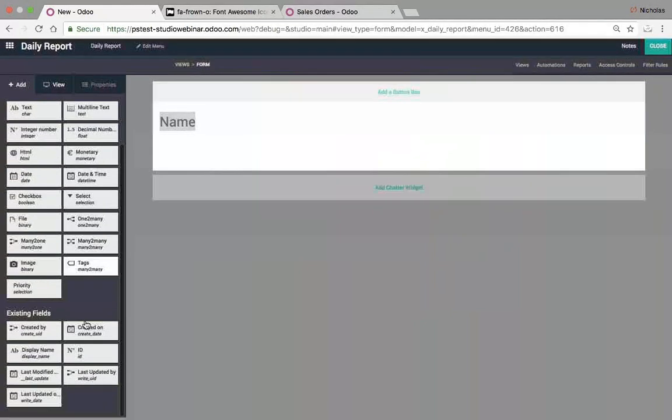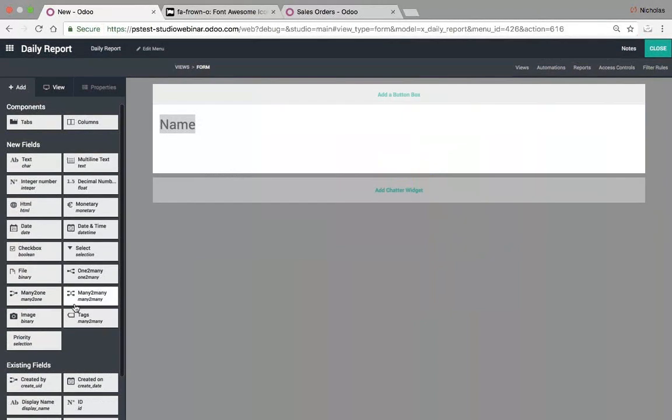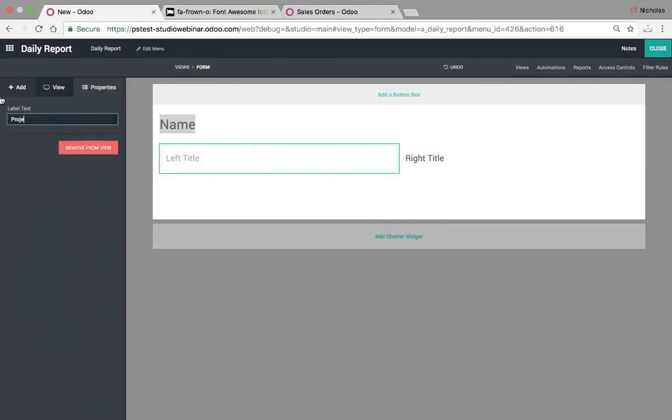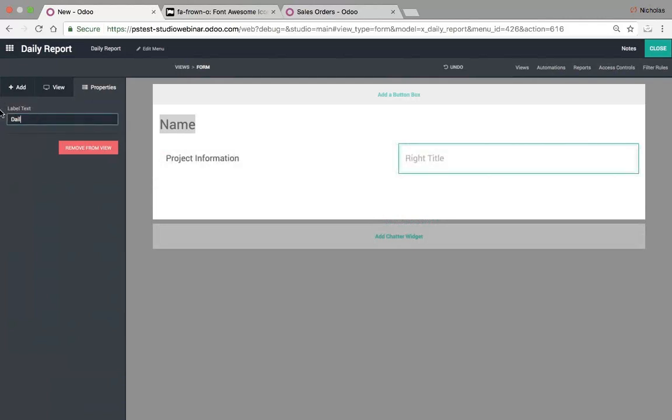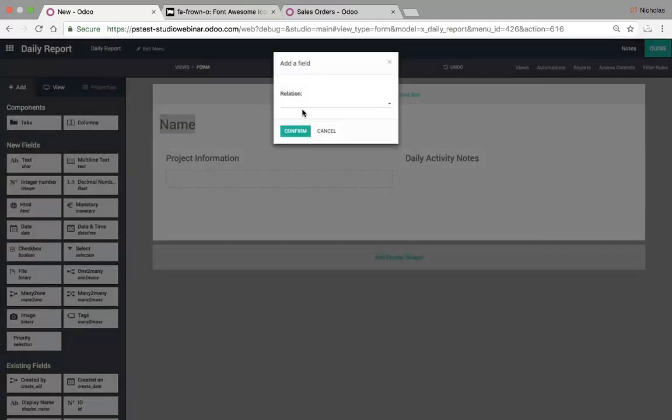We can see all existing fields, which gives us a baseline of fields that we can use. And it also gives us all the fundamental fields that we need to start to build and relate information around the system. First step, you can see you can quickly drop a column. And we can edit these columns and say maybe project information. And we can have daily activity notes. Simple. Categorize. Now under that, let's say we want to have a many-to-one related to a project.